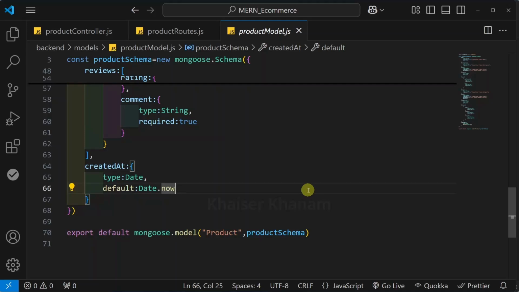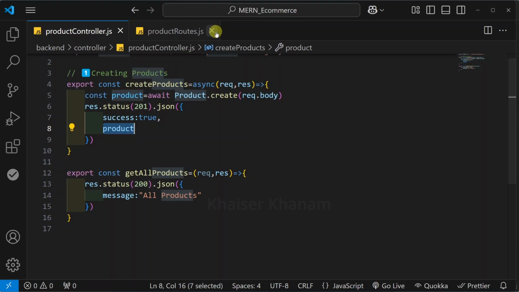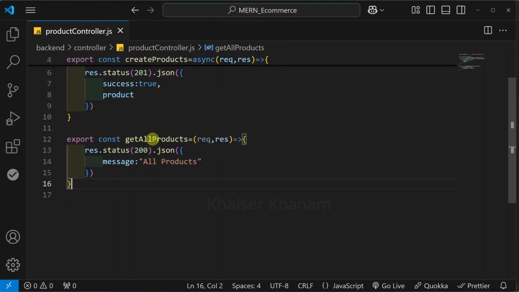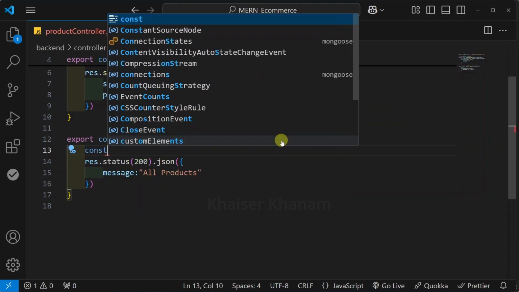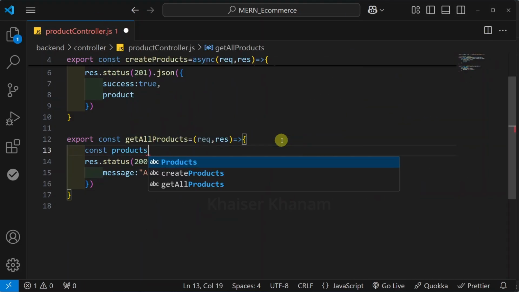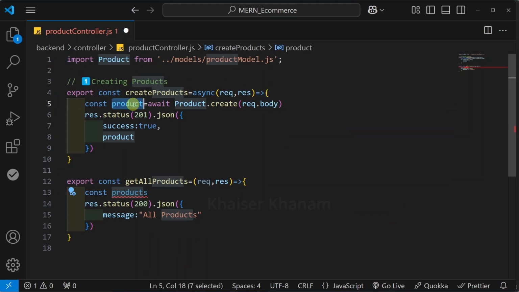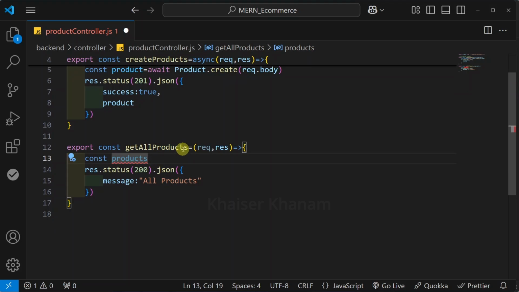Now we are going to work on getting all the products. I will close. Inside this product controller, we have already created this get all products. Below this, I will be creating one variable, products. Above, we have created product because we will create a single product. Now I have to get all the products. So I have created the variable products.